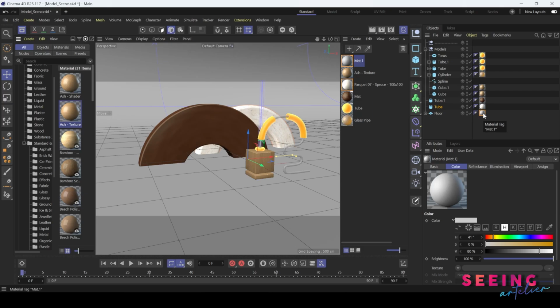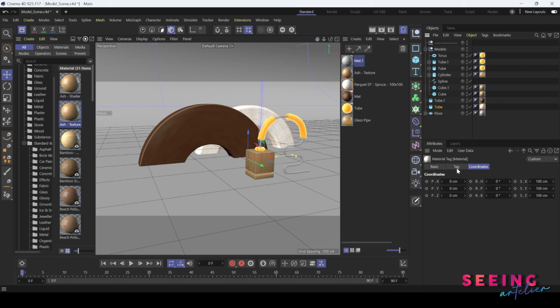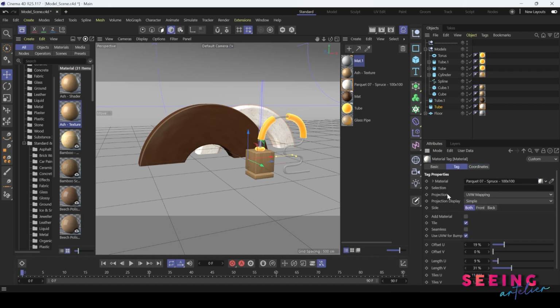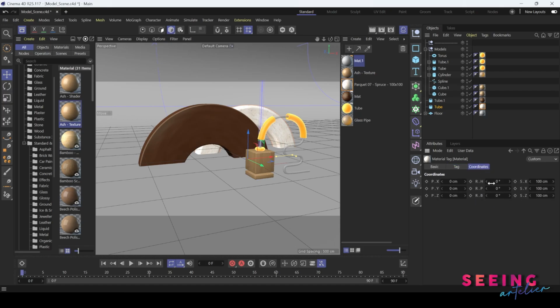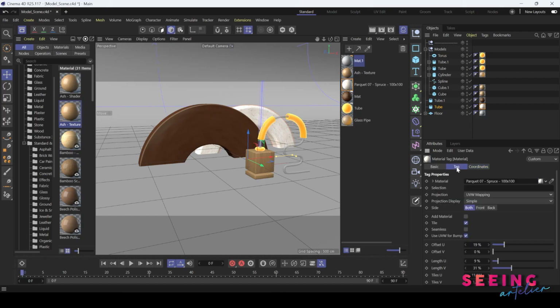And if you want to change the specific material on that object, you can always click onto the material tag and go into the tag and make your changes to the projections. And you can pick and choose whether you want it tiled, seamless, do you want it to repeat, and you can offset the materials over here. And you can also change the material rotation over here. And for the tag, if let's say you are using UVW mapping, you won't be able to change anything in the coordinates unless you pick the other projections. So this is how you apply material onto the object.